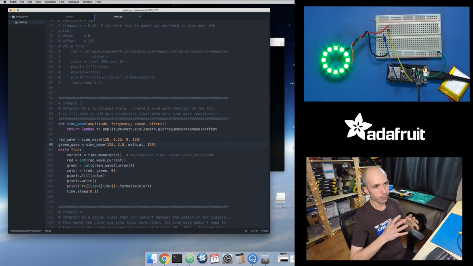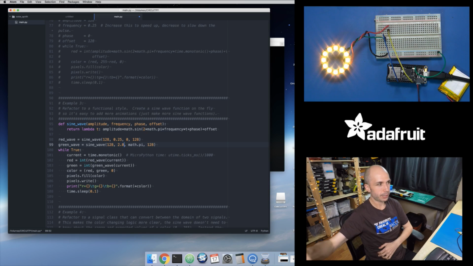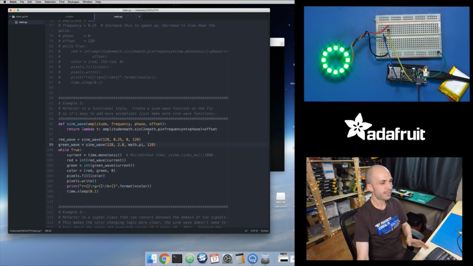So, before I run this, think of it in your head. My red color is going to change at that slow rate, once every 4 seconds. But now my green color is going to be changing at a much faster rate. So let's see what happens when I do that. This is going to do some interesting effects.